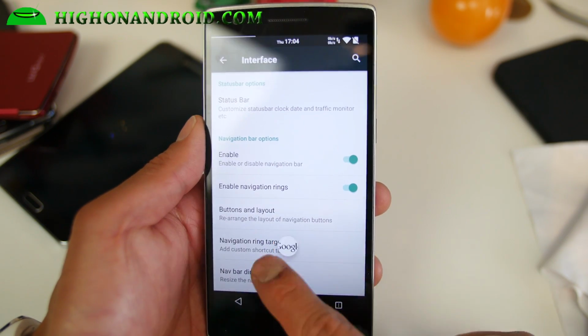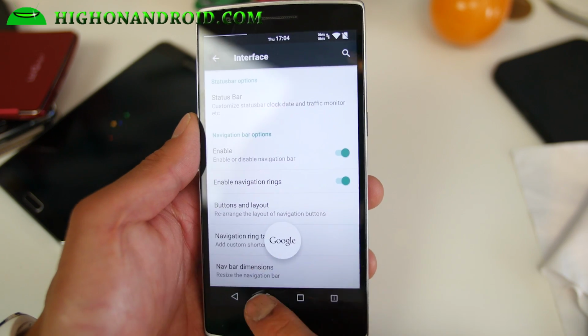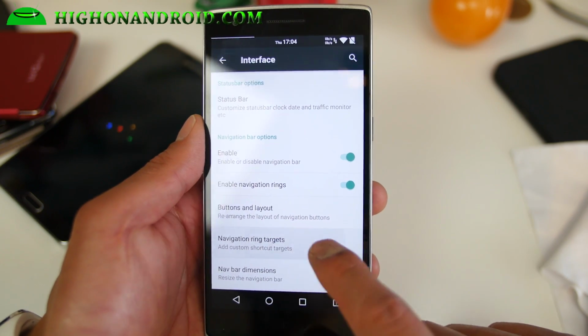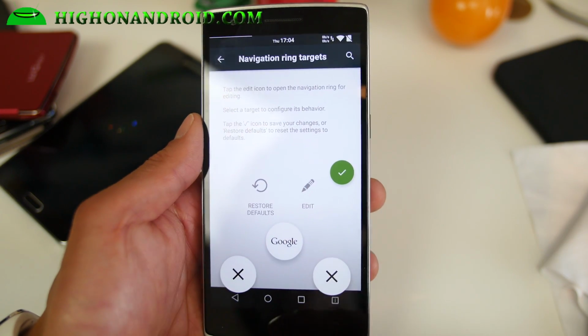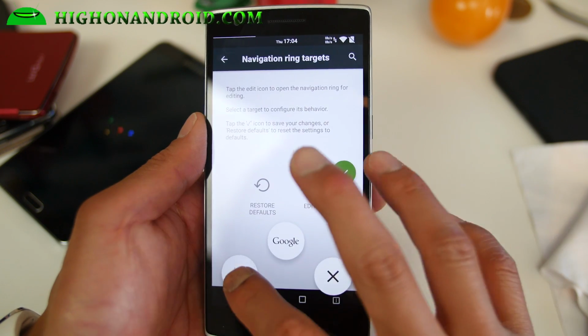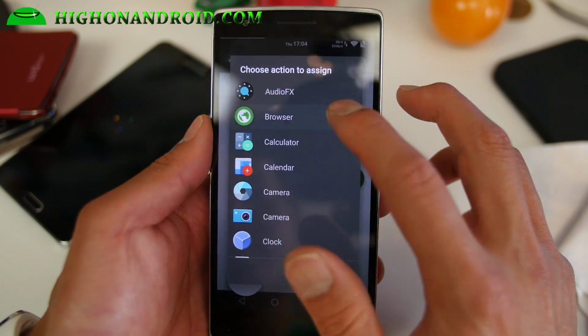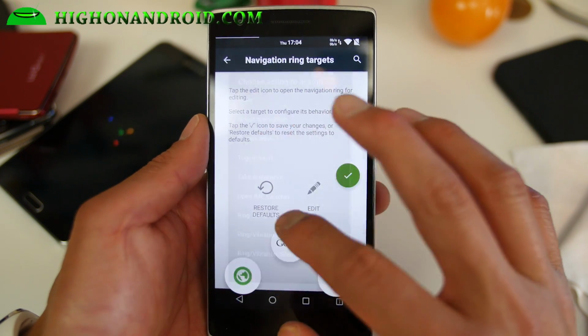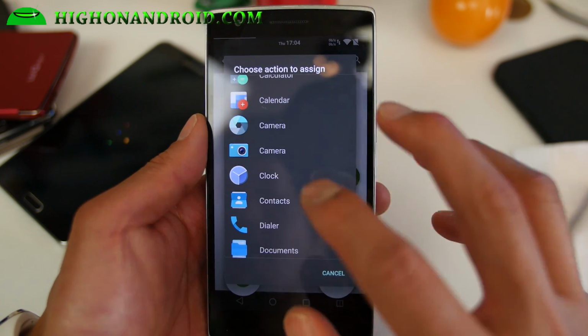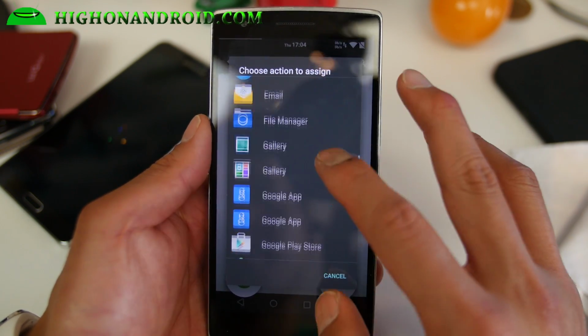Also custom ring targets. This is the one that comes up from the bottom. This is a great way to add additional shortcuts. So let me go ahead and show you this. Let's go ahead and edit. Click on there. I'm going to go ahead and select an application that I use often, maybe the browser. No, actually, I don't like the stock browser. I always recommend Chrome. I'm going to go ahead and install it here.